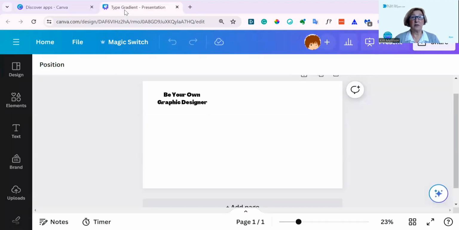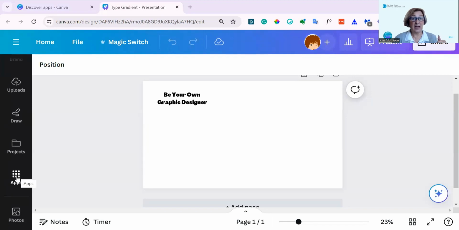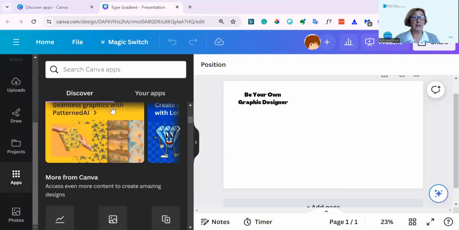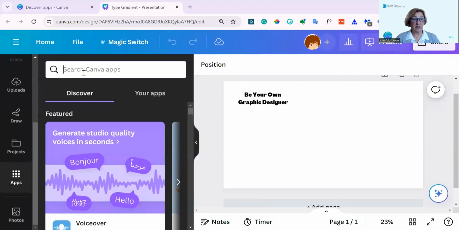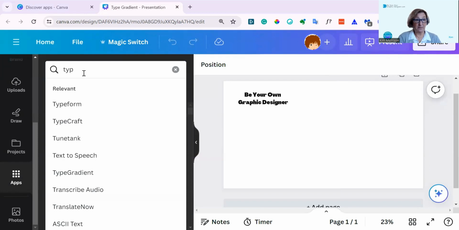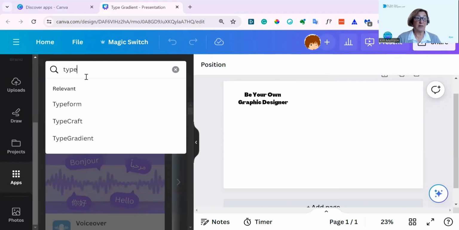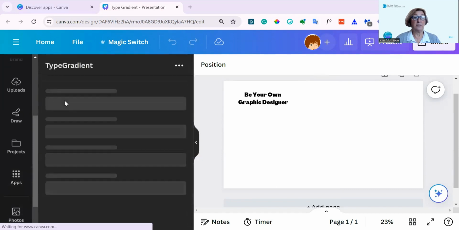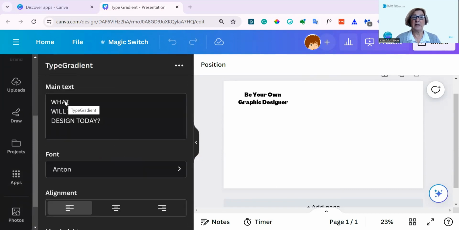I'm going to go over to my design screen and I'm going to find the app here. Again, go down the left-hand side, click on apps. This is not so obvious. I'm going to have to type gradient in here. It comes up as the third one, and this is the app to click on. And now it's loaded.